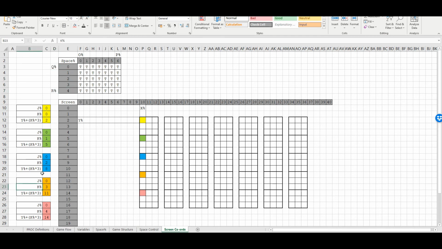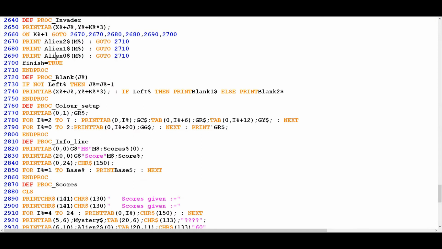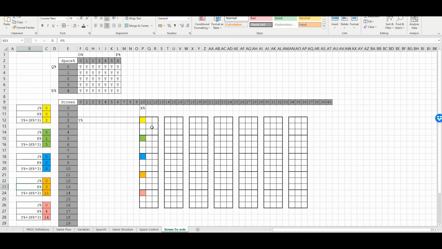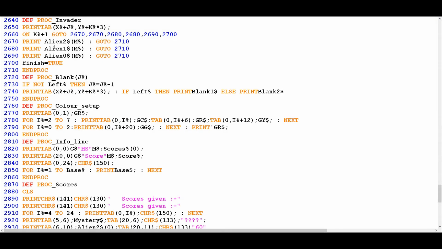Now we're also further using that k percentage here to pick which of the GOTO commands to go to. So each time we call this procedure, the value of k will have incremented by 1, and so the GOTO statement increments by 1. So it's a very tidy and efficient way of conditionally displaying different types of aliens depending on where in the column you've actually reached within the loop of the program. So yeah, it's quite a nice way of using the goto command.